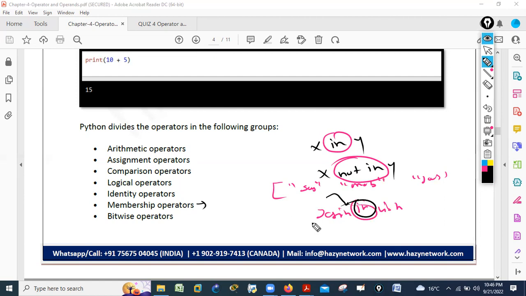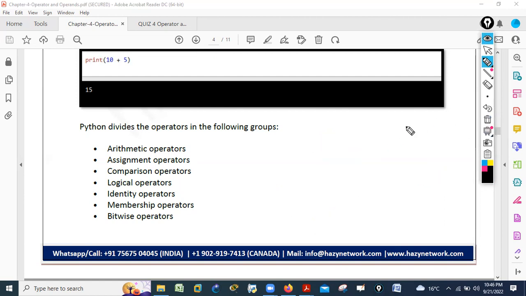So whenever we talk about the membership operator, it means in or not in, whether you belong to that list or not.